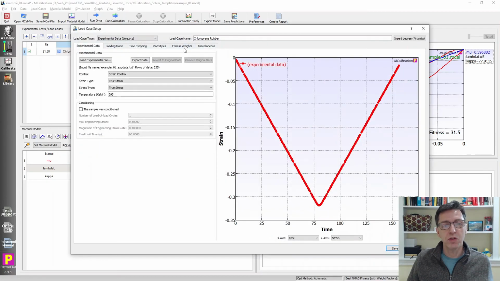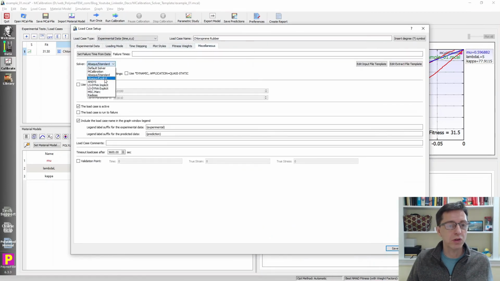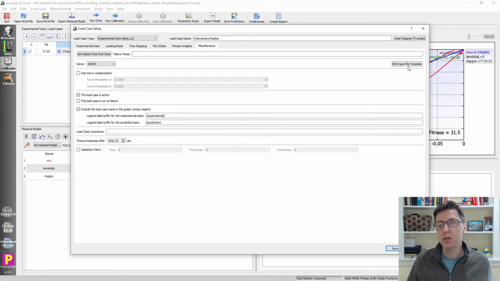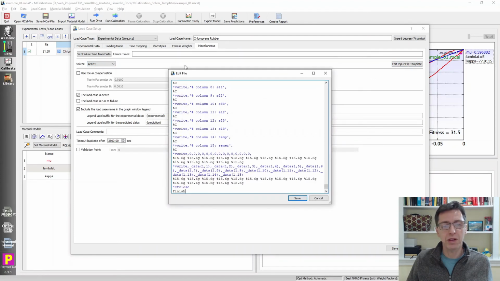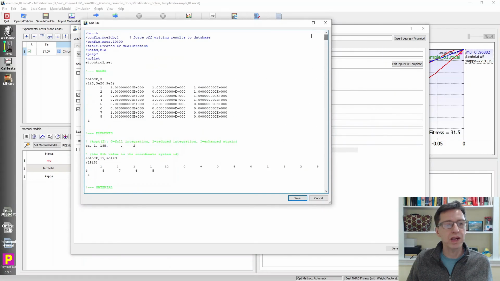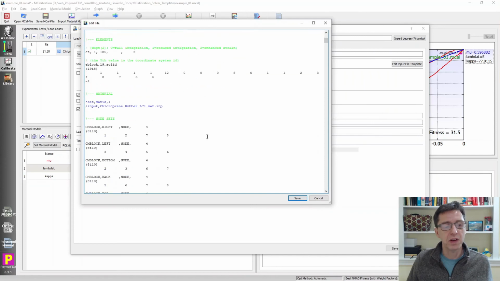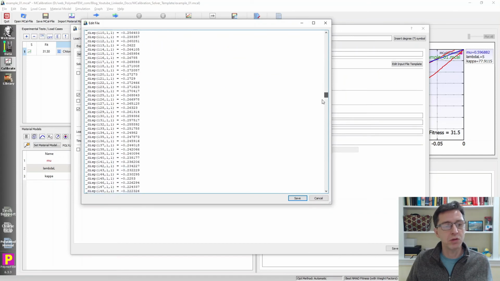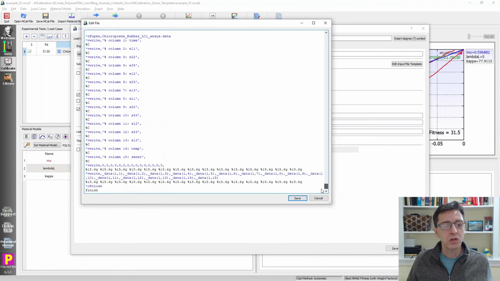You can also do this for other FE solvers. If I switch over to Ansys, in Ansys, you can edit the solver template as well. And here's the file that MCalibration generates for Ansys. So this is a generic file that has a number of nodes. You can see them here. The element type is 185, and there's an amplitude definition and so forth here. So you can go ahead and modify this template in the same way as just demonstrated for Abaqus. And the same applies to the other finite element solvers that are available within MCalibration.